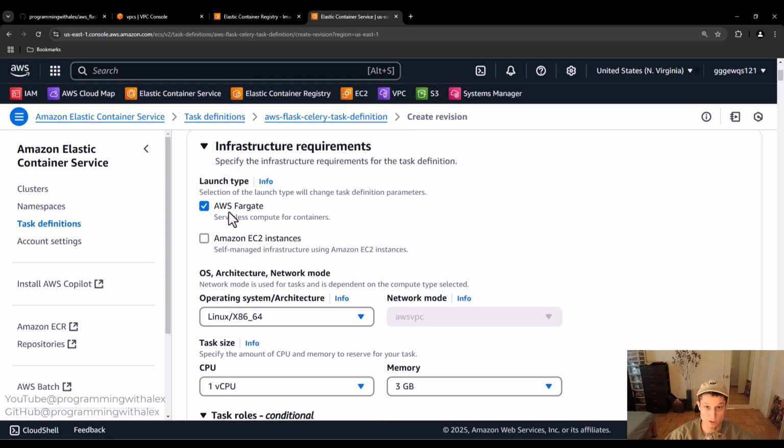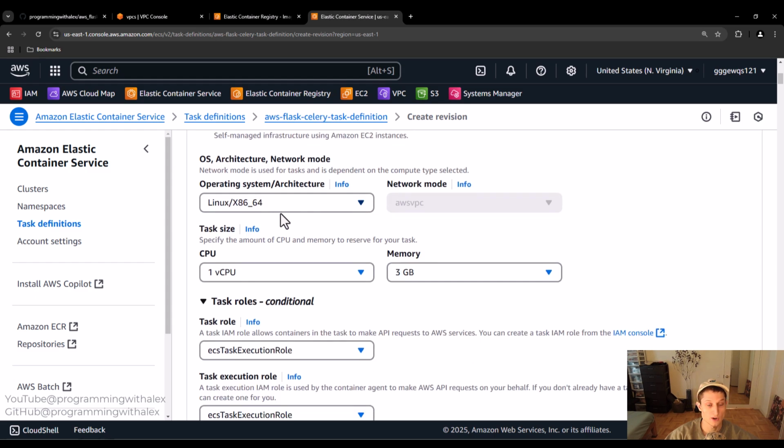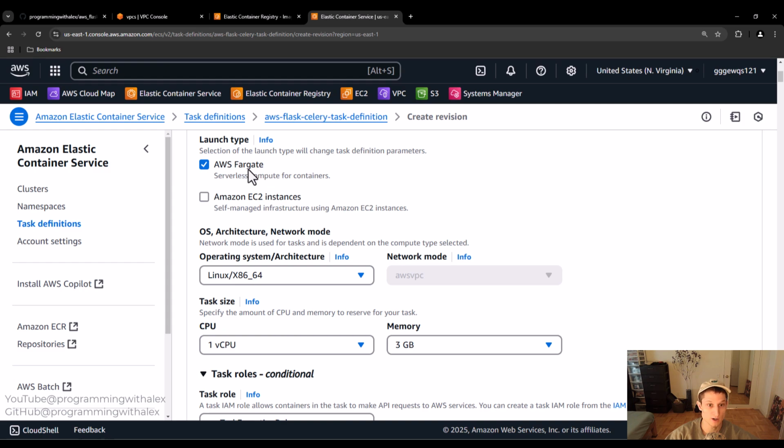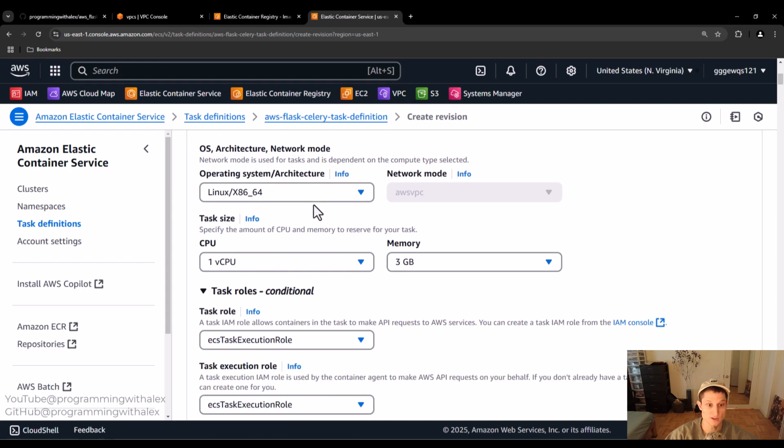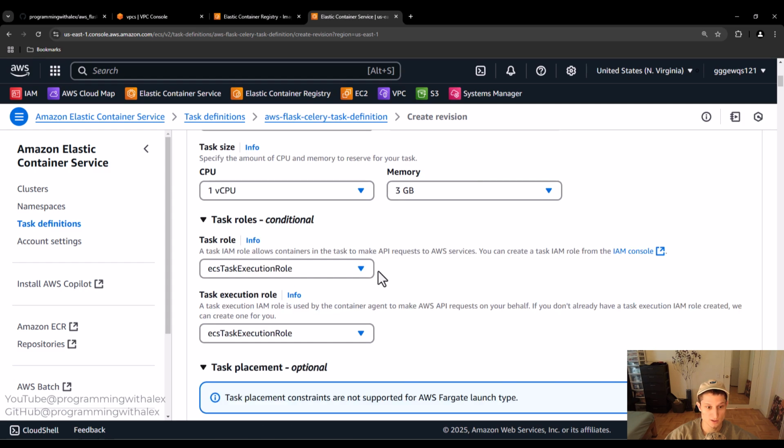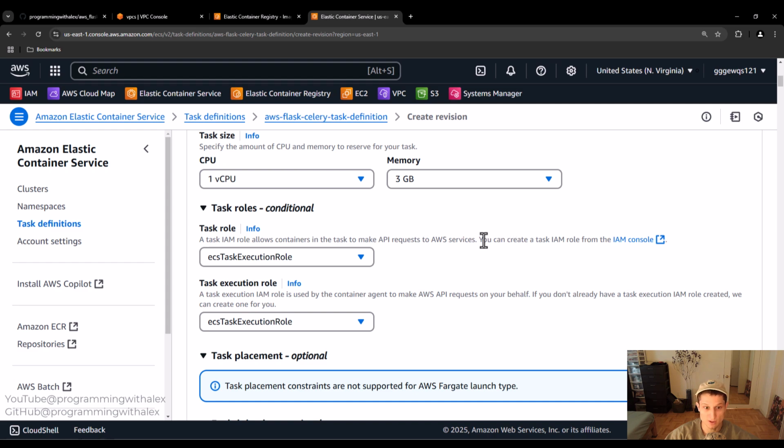Great. Make sure you select Fargate. We're going to use Fargate, not EC2, because Fargate abstracts away a lot of the infrastructure requirements and upkeep from us. We're good developers here. We're not systems engineers, so we're going to do Fargate. Make our lives easier. Linux, CPU, memory, no big deal.